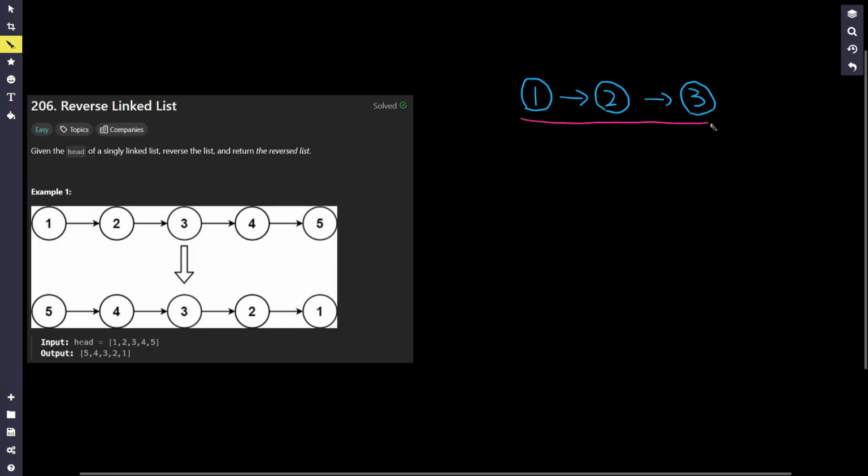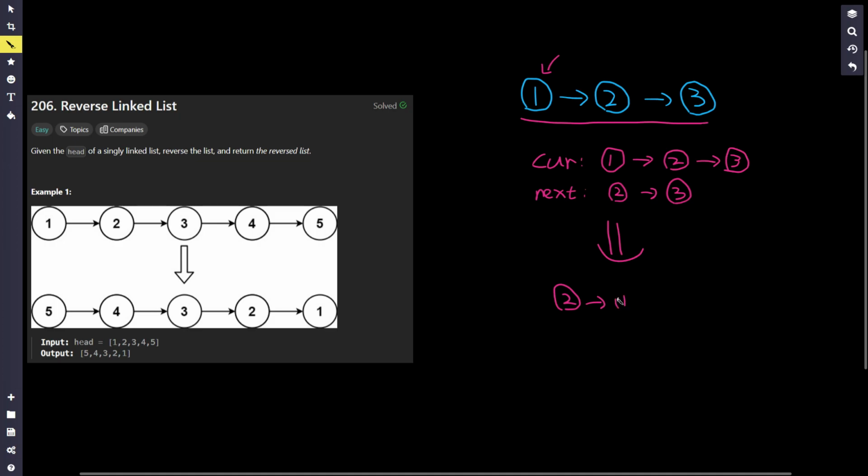Let's start with this simple example. We are starting from the head node. We know that the current items are 1, 2, 3 because the head node links all the nodes together. The next node of node 1 is node 2, which also links to 3. And our goal is to reverse, so we need to have 2 point to 1.